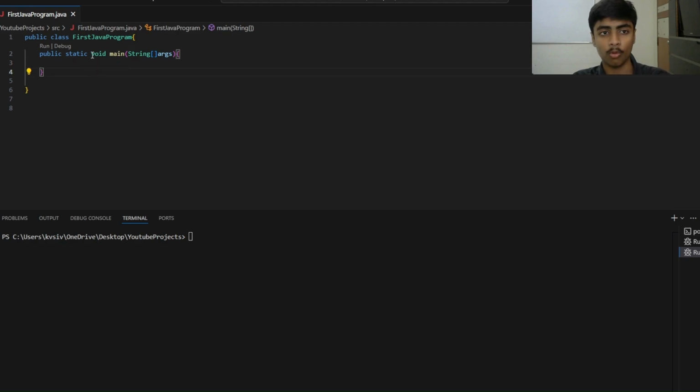After that, you have void. Void is the return data type. In Java, methods can return a value. If you're returning an integer, the return data type over here is going to be different. If you're returning a decimal value, the return data type is again going to be different. You'll understand exactly what that means when we learn about data types, but just know that this main method is not returning anything, so we just say void.